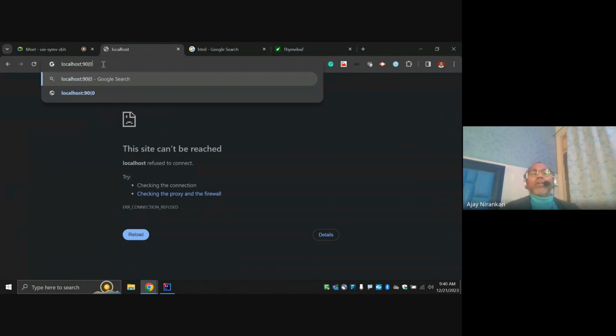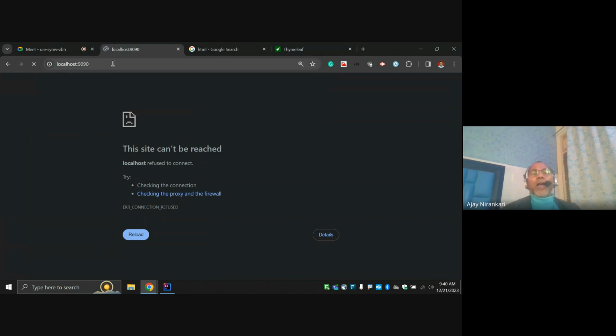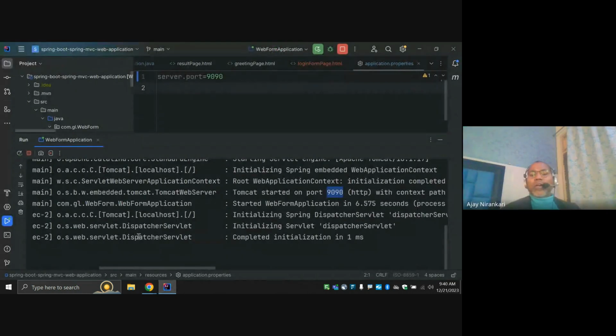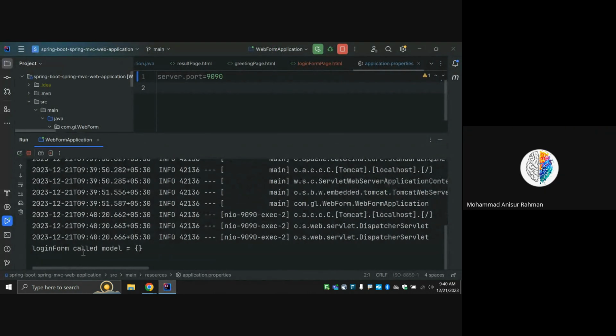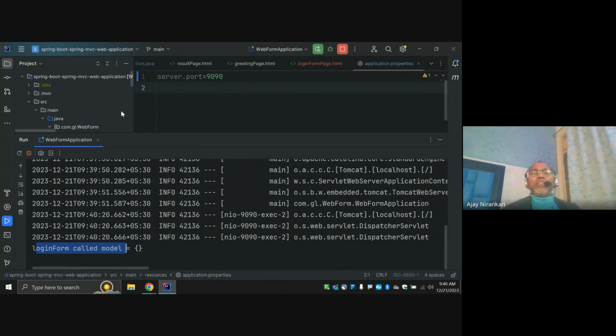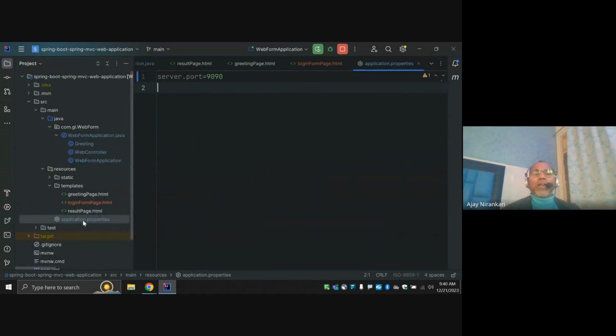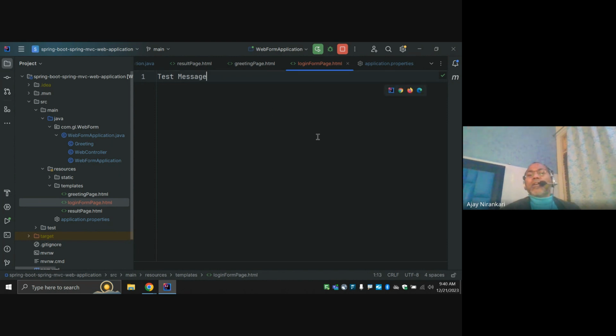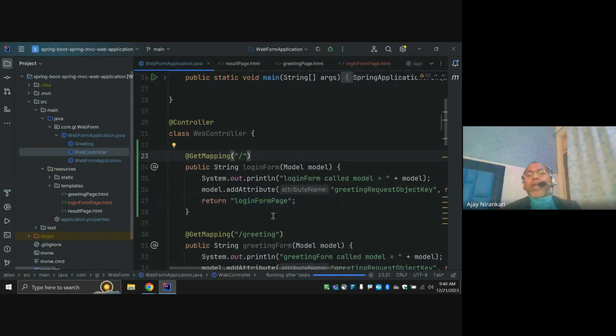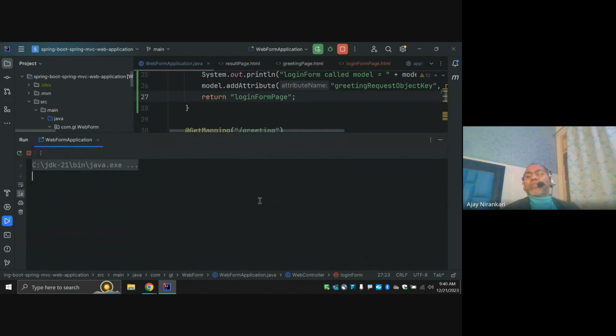9090 and select. Now I am getting the blank page, nothing. Because now notice our server receives the request and it is still returning the login form page, but in the login form page I have not created anything, it is blank. Let me write a test message. Okay, so this message comes. Let's restart. So it looks like our request goes to the controller, the server receives it and returns this login form page.